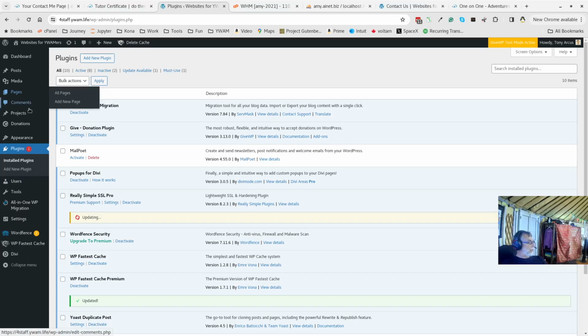But while we're waiting, we can go over here and we can see that we've got our pages. And in our pages, in just a moment, as soon as that update is done, we'll be able to click on Add New Page. But we've got to wait until the updates have completed. Okay, the updates have completed. We can now go over to Pages and click on Add New Page.